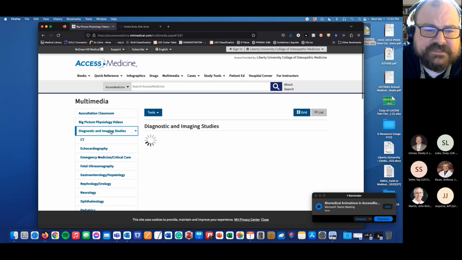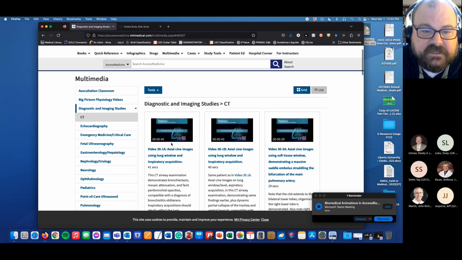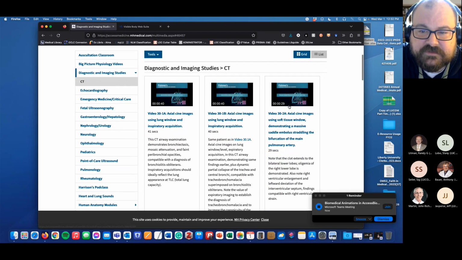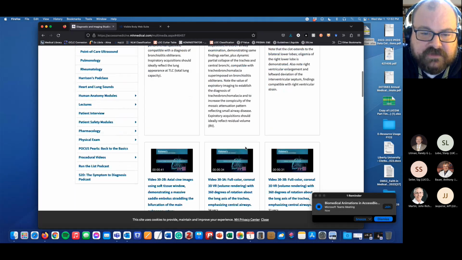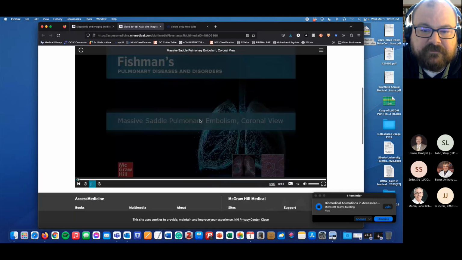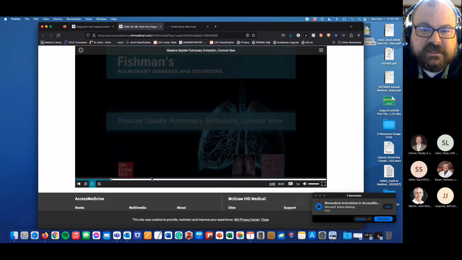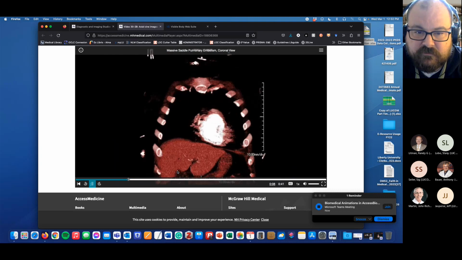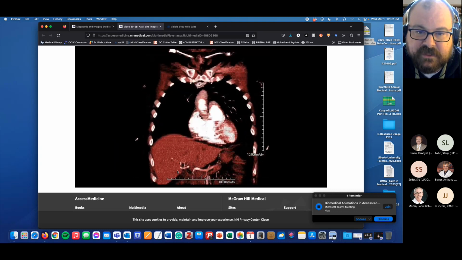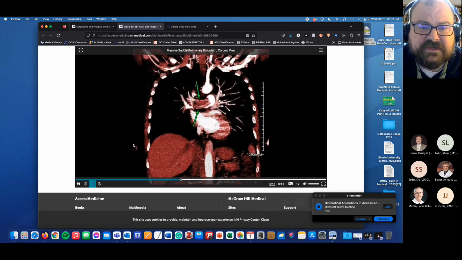We also have diagnostic and imaging studies, and these are pretty cool because they're actually real images. So if we're looking at CT scans, these are real CTs, and they're not very long. You'll see 40 seconds, 29 seconds. I should have optimized this for sound so that you could actually hear. I apologize, that was my oversight. But it actually has the real diagnostic image, not an animation, that's available to you. So you can link to these in your lectures or your PowerPoints if you want to.